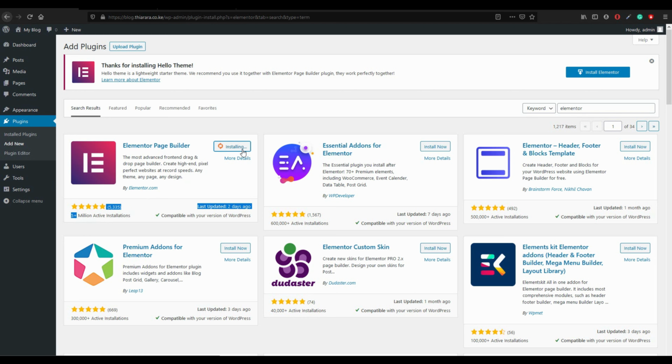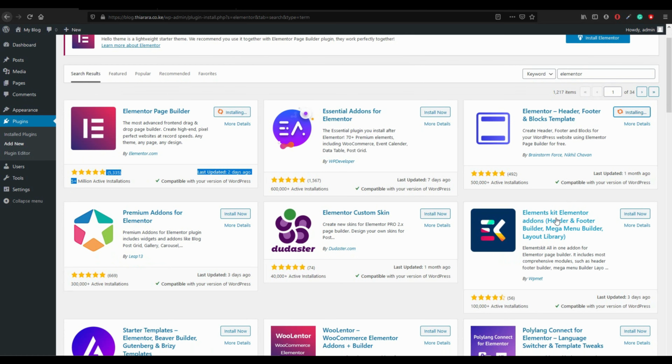The other plugin that we are going to use is this Elementor header, footer, and blog template. Select, click on install now. The other add-on for Elementor that we are going to use is Elementor Kit, the Elementor add-on. So click install now.